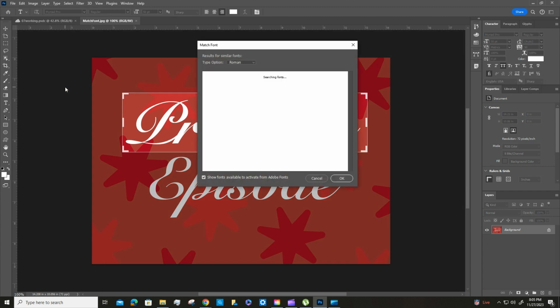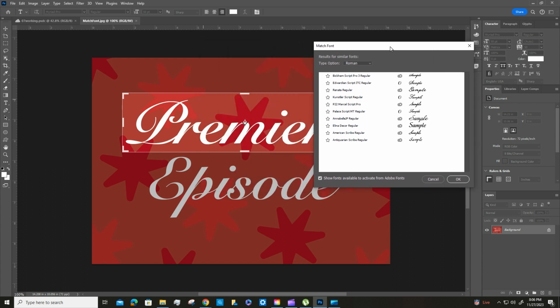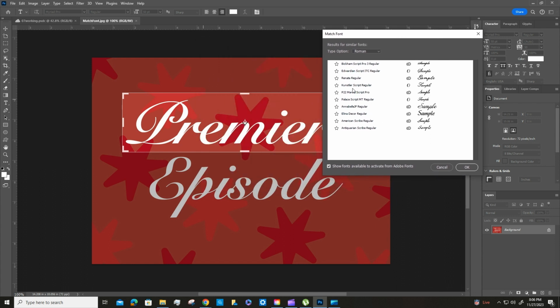So it's going to search and search until it finds one that is similar. And then you can be like, oh yeah, it was Bichem Script Pro 3 regular that I was using, or whatever one it turns out to be. And then whichever one you want to use, you can go ahead and click on it and it'll select it for you. And now you can use that font in whatever project you're using.